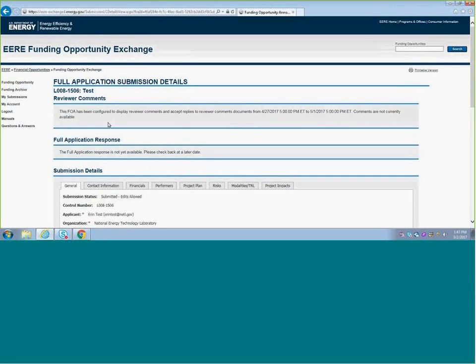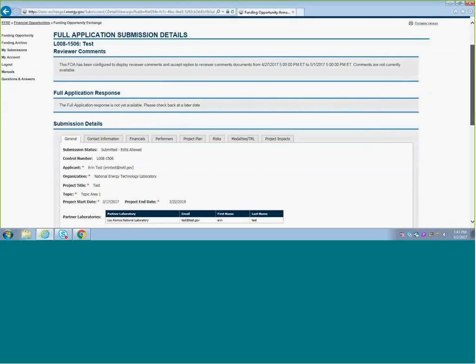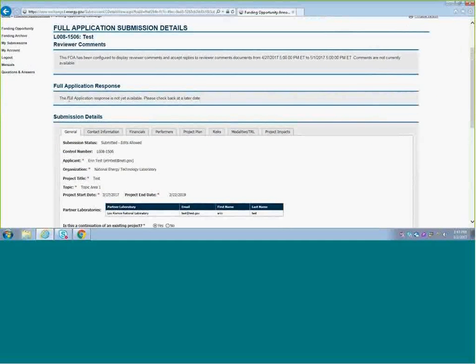It says this announcement is configured to display the comments and receive replies to reviewer comments from this date to this date. Comments are not currently available, but when they are, you can come back here and find them, read them, and upload a response if you would like to. And again, this is also where you come to view your decision once they have selection decisions available. It's the same process as concept debrief: go to My Submissions, click View, and then you can see that information here.